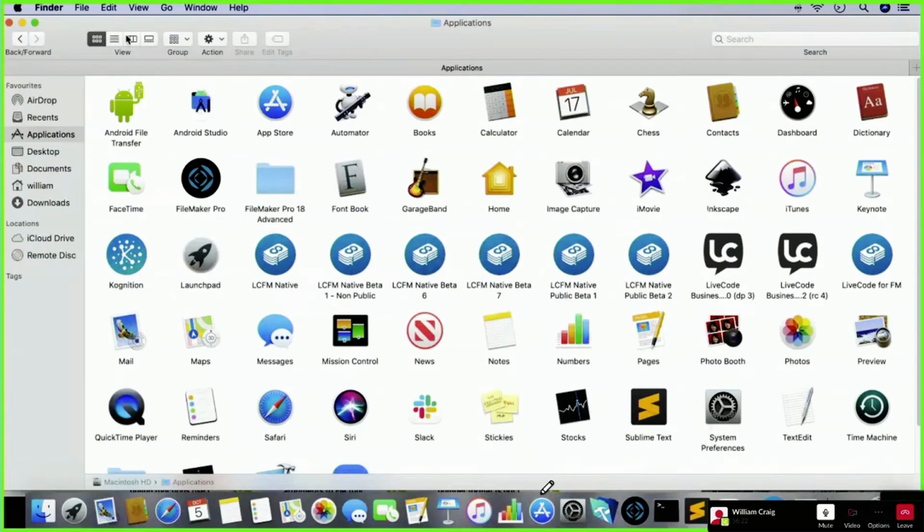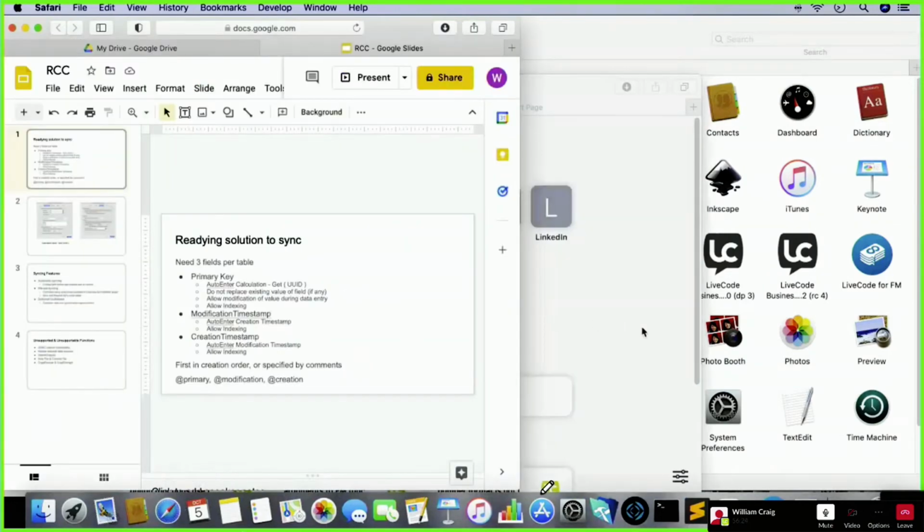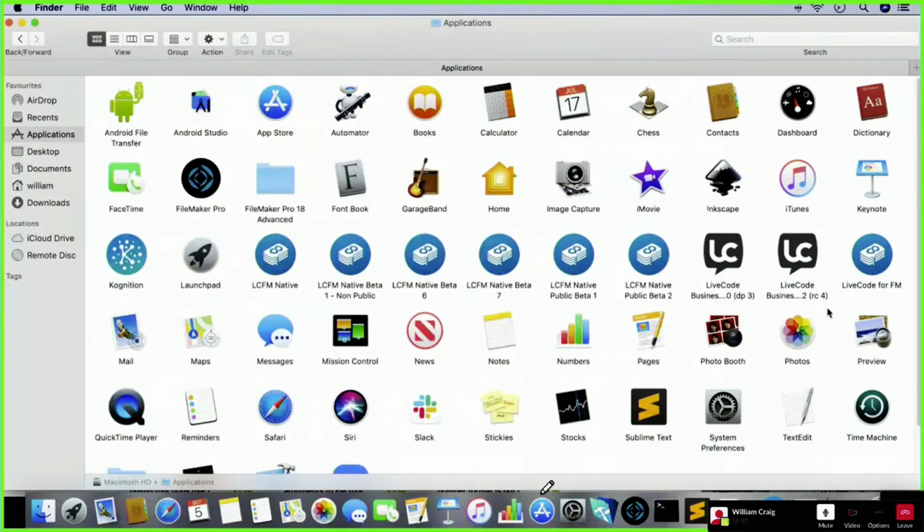Okay. So do we want to dive into speaking about syncing, or should I show you the app running in LiveCode for FileMaker first? That's a good question. So why don't you show us the app running first, and then we can go on and do some syncing.